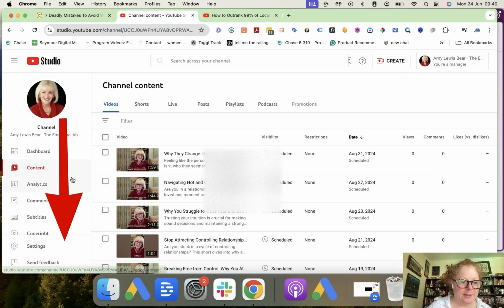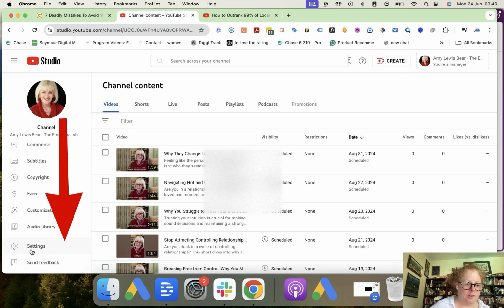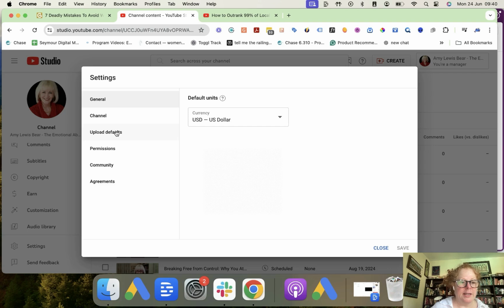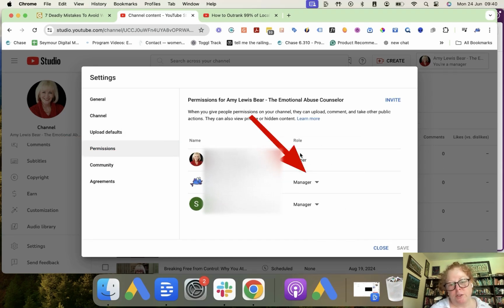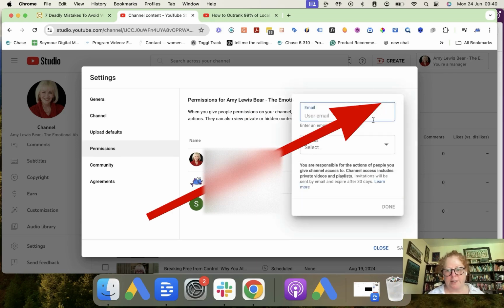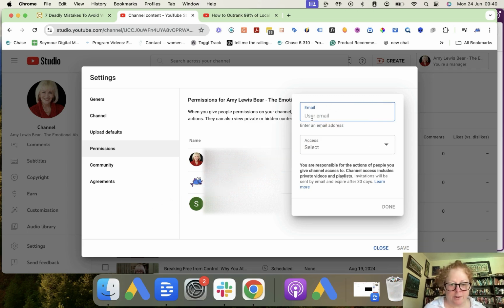X out of there. And then along the left-hand side, you're going to go down to settings. Inside settings, you're going to go over to permission. And this is where you'll take out and remove people. You can invite people this way, and you would add their email.